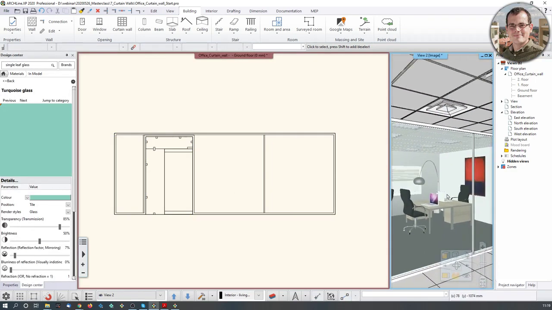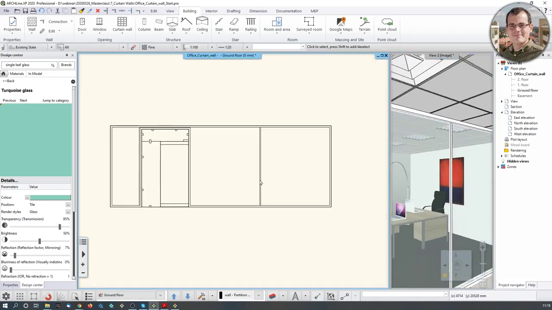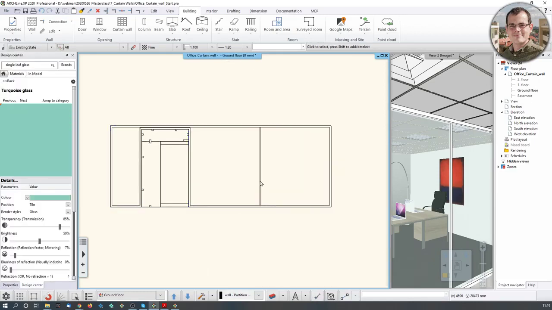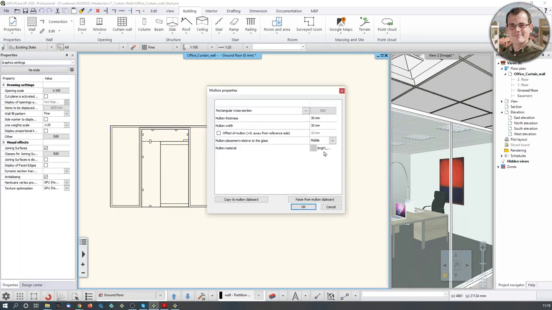So once we have the main divisions, one thing I don't like is the, let's just go closer so you can see that the values of the mullion, they are too thick, or maybe they are too thin. So how do you change that? You go back to the layout and you click on the mullion and you say you want to edit the mullion, and here you can change the mullion thickness and width 1 by 1.